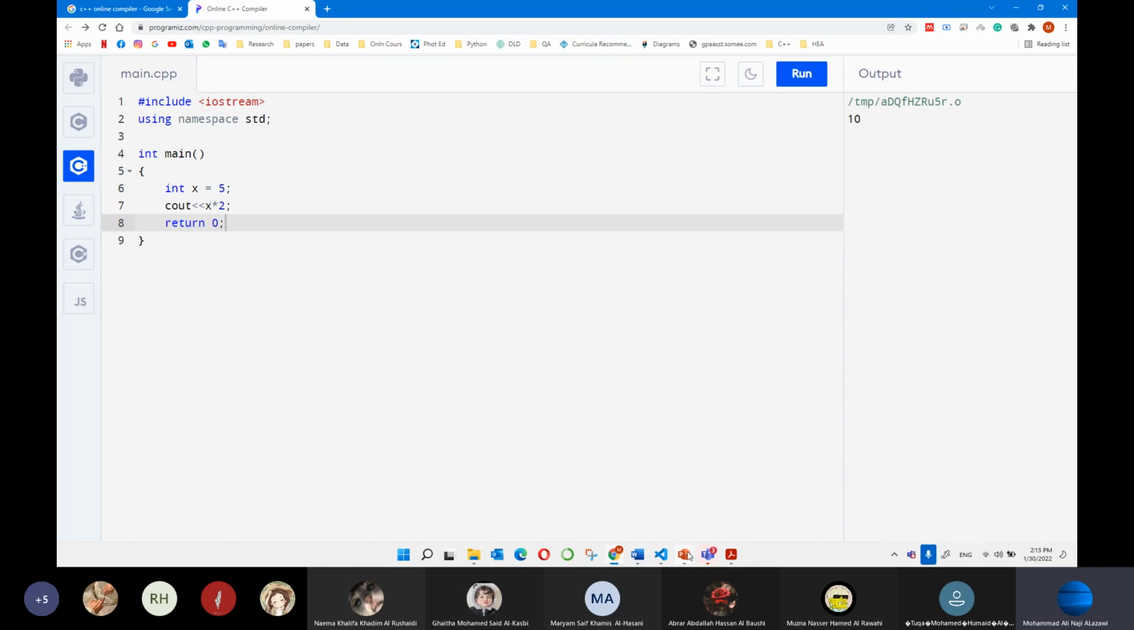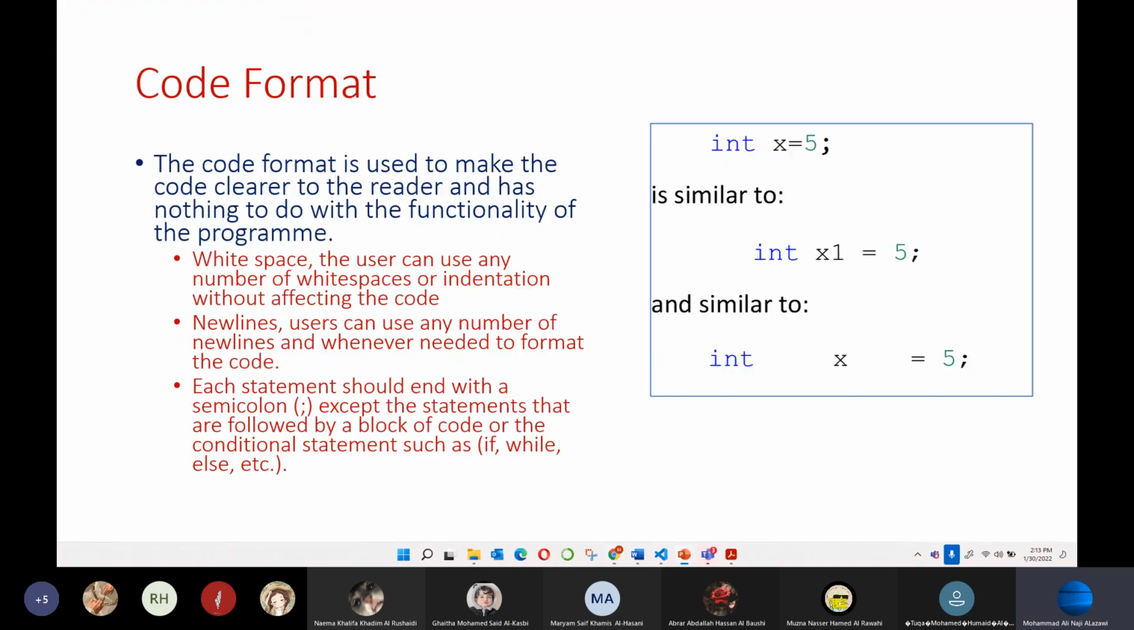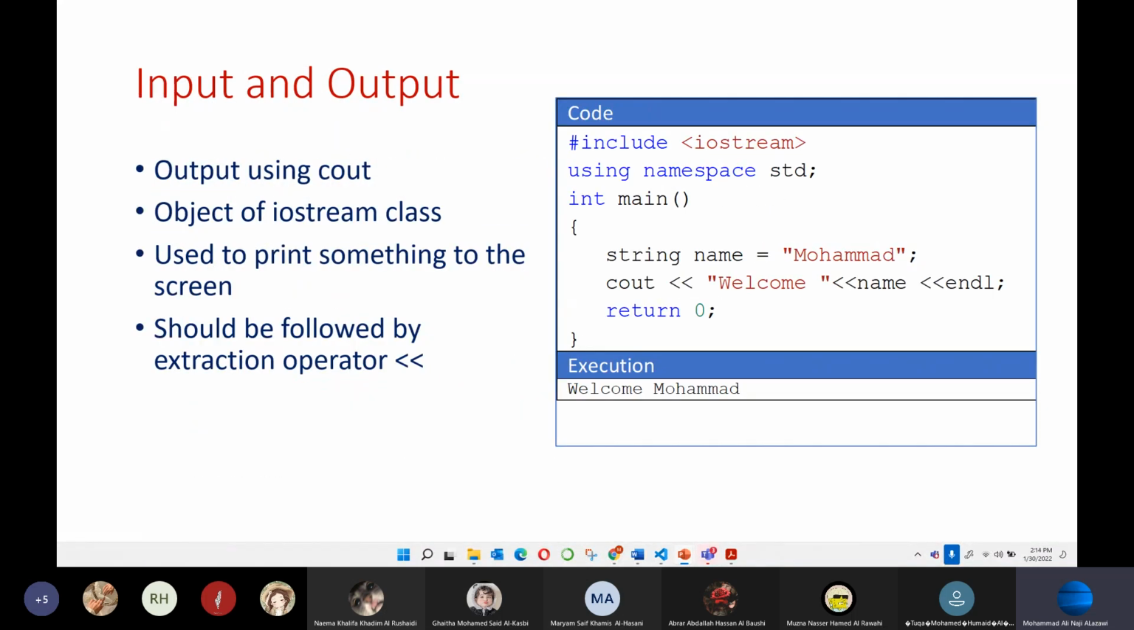I want you to practice this. So see this example: integer x, integer x equal 5, integer x space equals space 5, or all of these are similar. Okay, input and output, we've already discussed the cout.